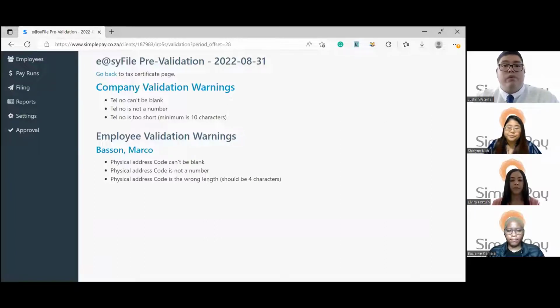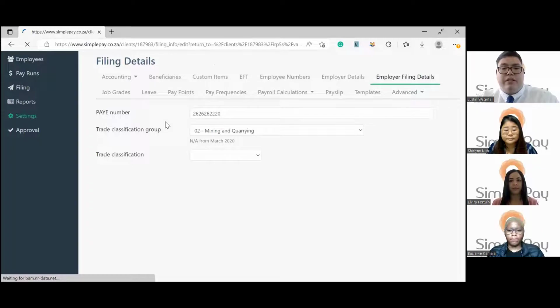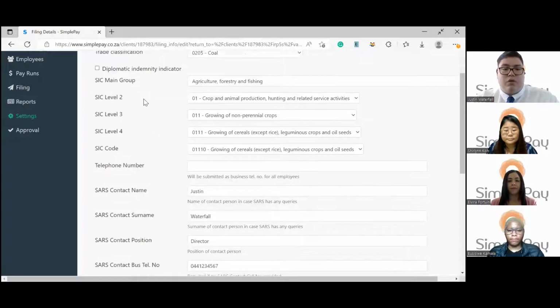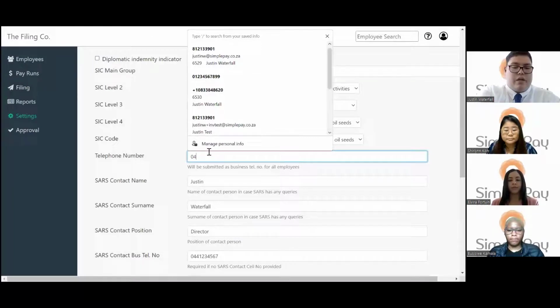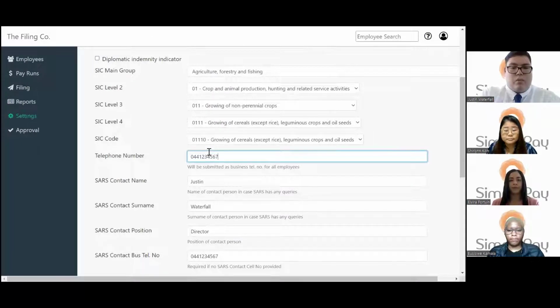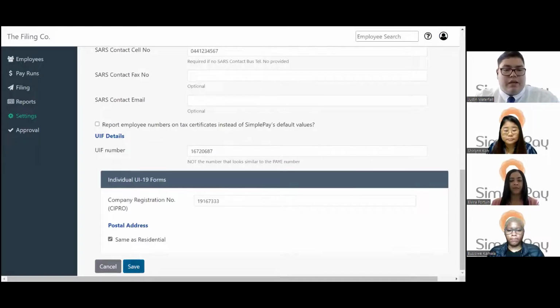Okay, so it's always recommended that you fix any pre-validation warnings that you receive here. If you receive warnings, such as I have, you can click on the blue hyperlink heading to navigate straight to where you need to fix the information. In this case, I'm going to click on the company validations warning link, and it's going to take me straight to where I need to go and input my telephone number. So here you can see my telephone numbers here, and I'm just going to go ahead and put it in. There we go. And I'm just going to go ahead and say save.